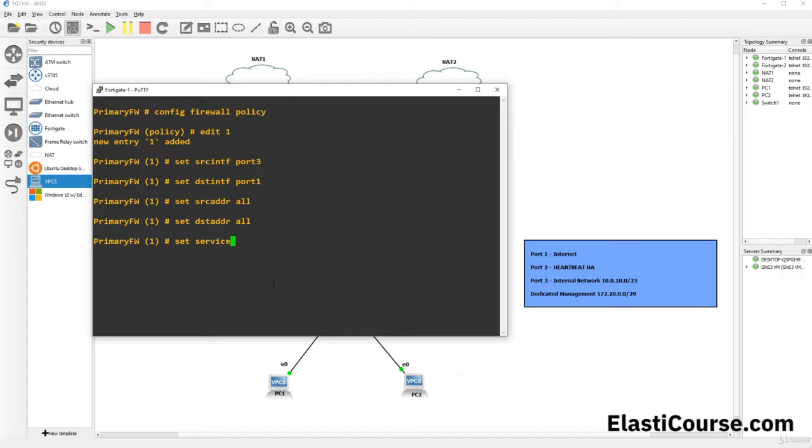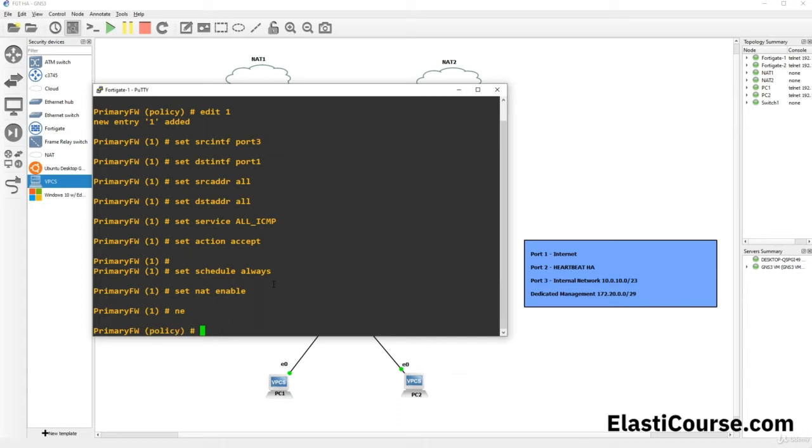And we will allow the service to be ICMP. We're going to allow the action to be accept. And we will allow the schedule to be always. Those are all the important information you need to include to allow the policy to be created. And finally, since we are going to the internet, we need to enable our overload single outgoing interface NAT option by putting the command set NAT enable. And once I do next, now this policy has been saved.